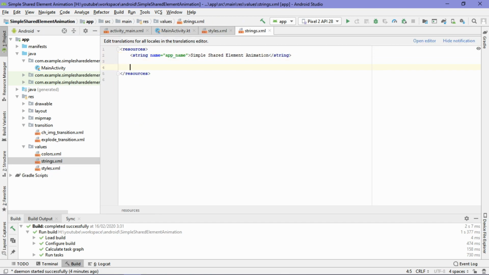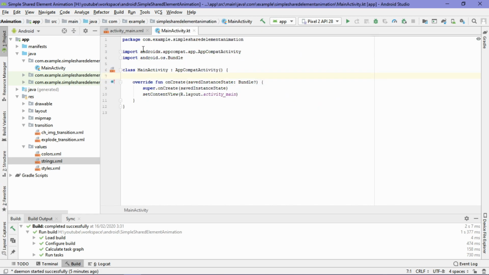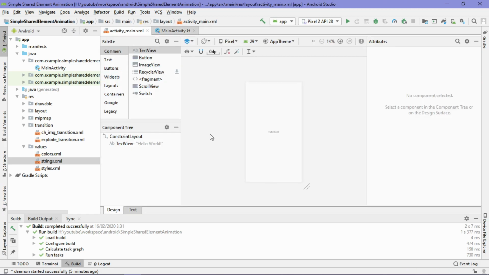Okay, now define the transition name in the strings.xml file. Please note, you cannot define the transition name directly in View. Next, create a new activity and add views to the new activity and the main activity too.